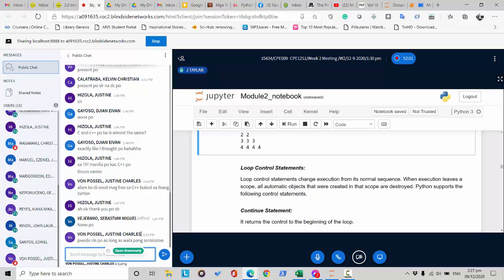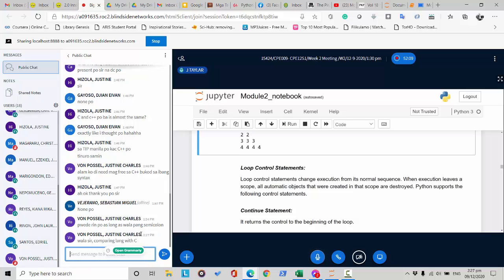I haven't seen it because I was in full screen mode earlier. Comparing with C. Okay, yes. In the C language, we use semicolons in each line of expression or statement. If you compare it with other programming languages, the C language is more tedious to use. Are there any more questions related to this?